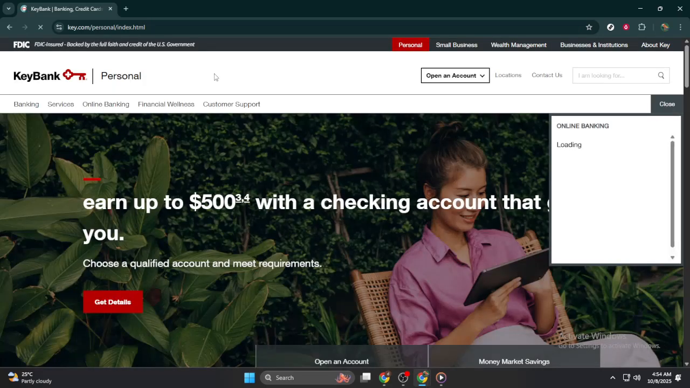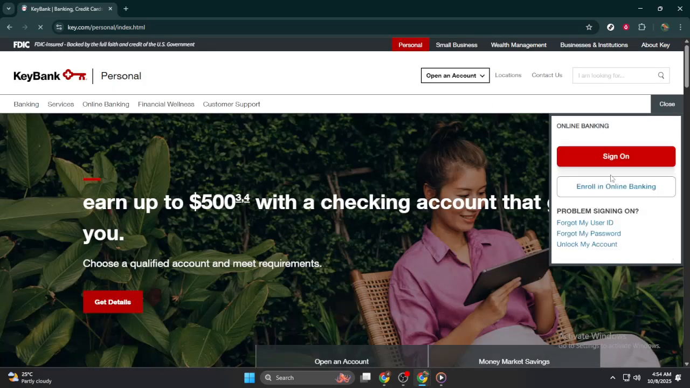Once you're on the homepage of Keybank, the next step is to locate the Sign On button. Typically, you'll find this button at the top right corner of the web page. Clicking on this button will redirect you to the Keybank's online banking login page, where you can securely access your account.